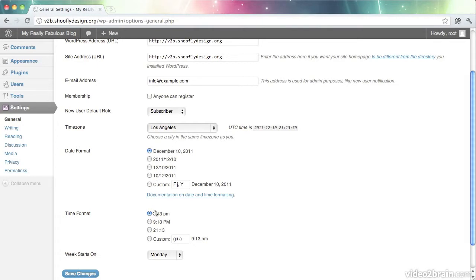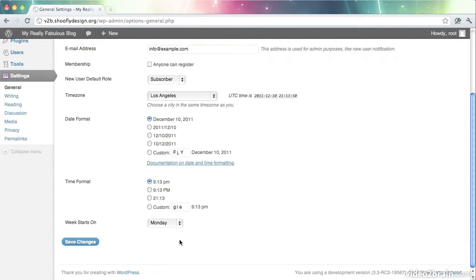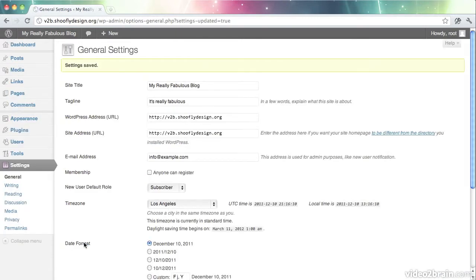The date format and time format indicate how times and dates will be displayed by WordPress. The defaults are just fine for these. And if you want to indicate that your week starts on something other than Monday, you can change that here. Save those changes. And we'll move on to writing.